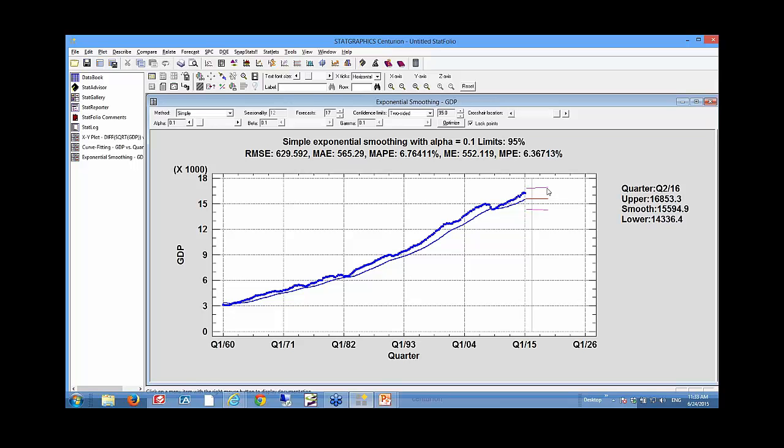And I think they're magenta lines, the 95% prediction limits. Well, I think you can see that simple exponential smoothing, at least with the particular alpha that it's picked right now, an alpha of 0.1, doesn't do a very good job. Now, there is an optimize button where I can tell it to find the best alpha.